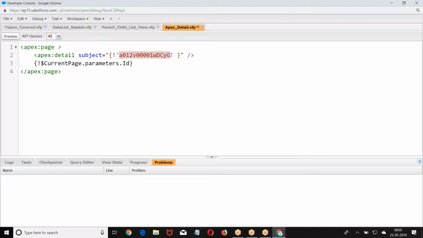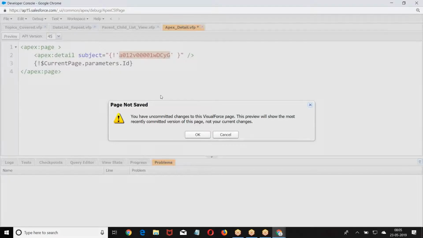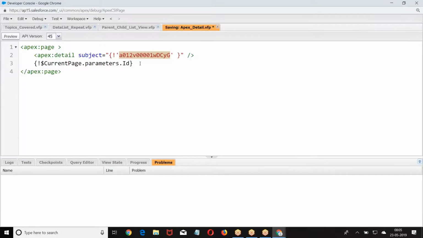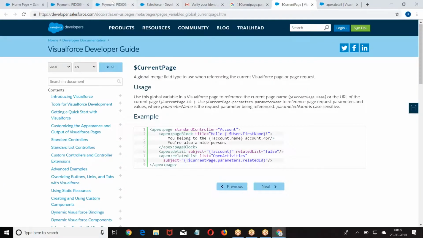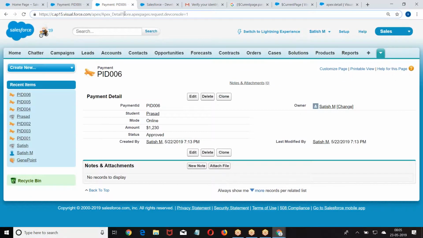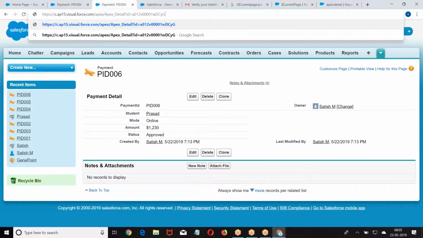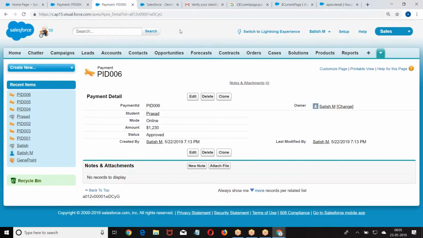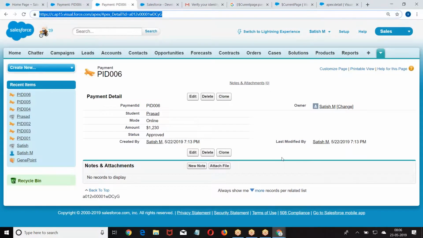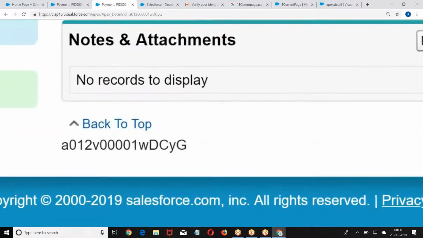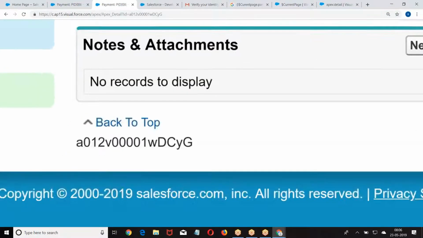So what I'm doing, go to the preview, listen to the context. Have a preview. There was my record, id equal to ID. Look at the bottom. At the bottom, you are able to see the ID of the record.